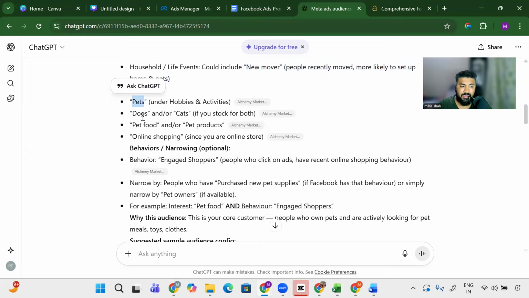What are their interests? Pets, dogs, cats, pet food, pet products, online shopping. So basically, these are all directly related to pets. If I have a pet, if I'm interested in pets, I of course need food, I of course need clothes, I of course need toys for my pets. This is very targeted, very direct.